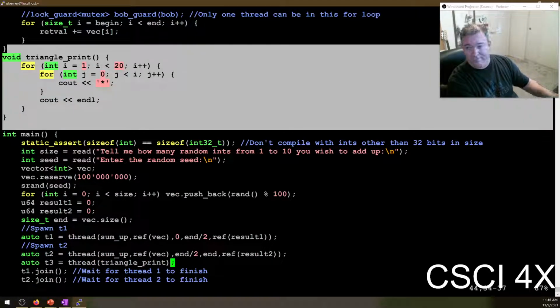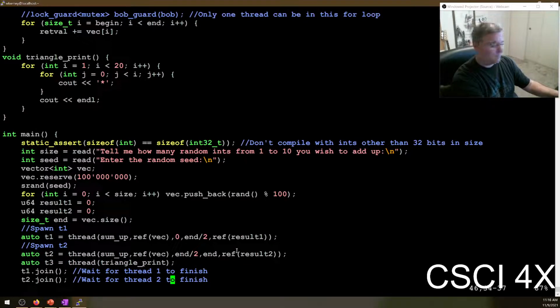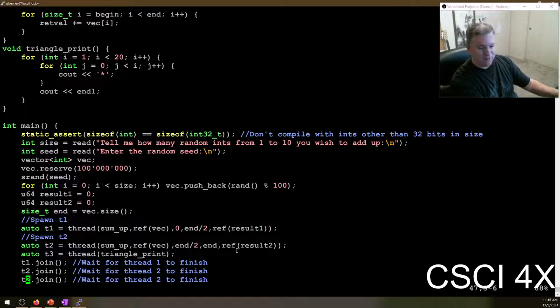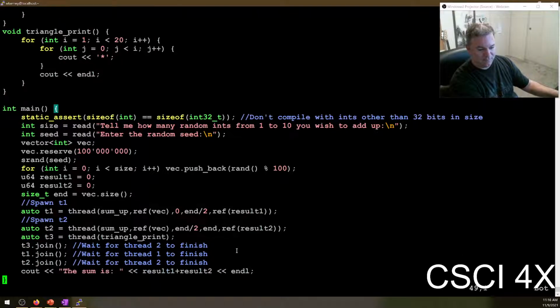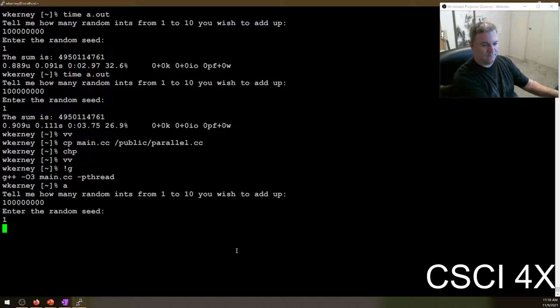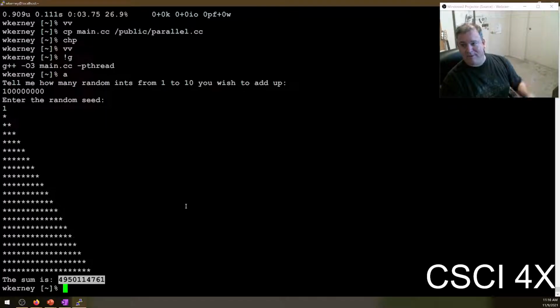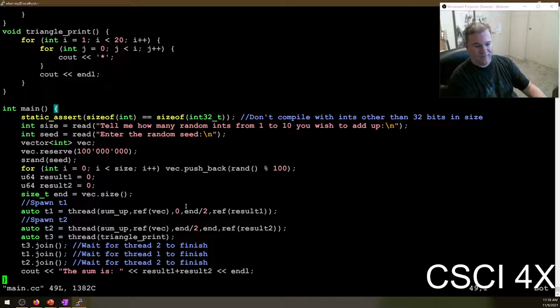And so this function will run at the same time. These guys are doing their business, adding things up, and then triangle print will just run at the same time. Then t3.join. In fact, I'll put this up here. So triangle print will run, and these guys add up their things, and you just have things happening at the same time. It's very easy, right? You just create a new thread, pass it the name of the function, and that function runs on its own thread. And you have really no control over when it gets scheduled.